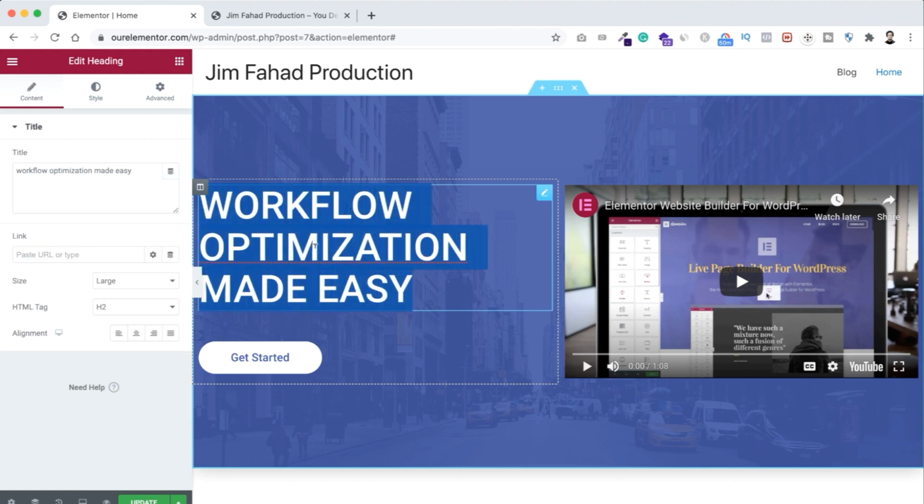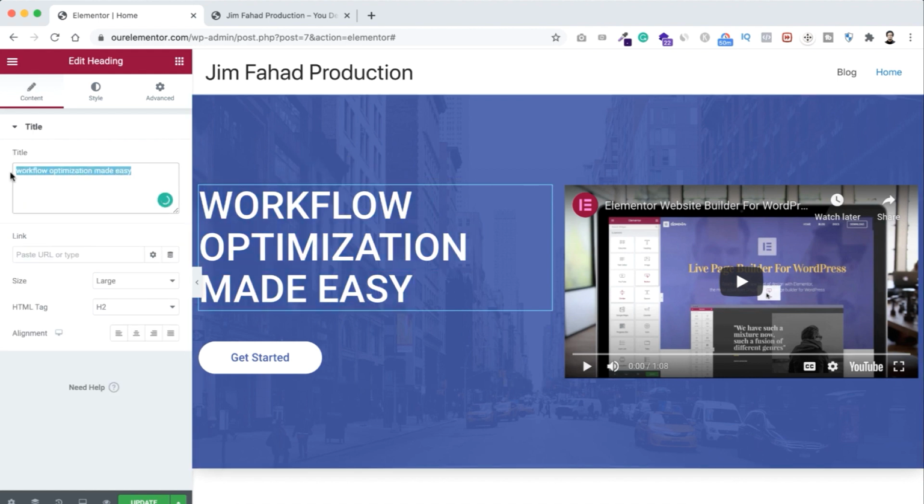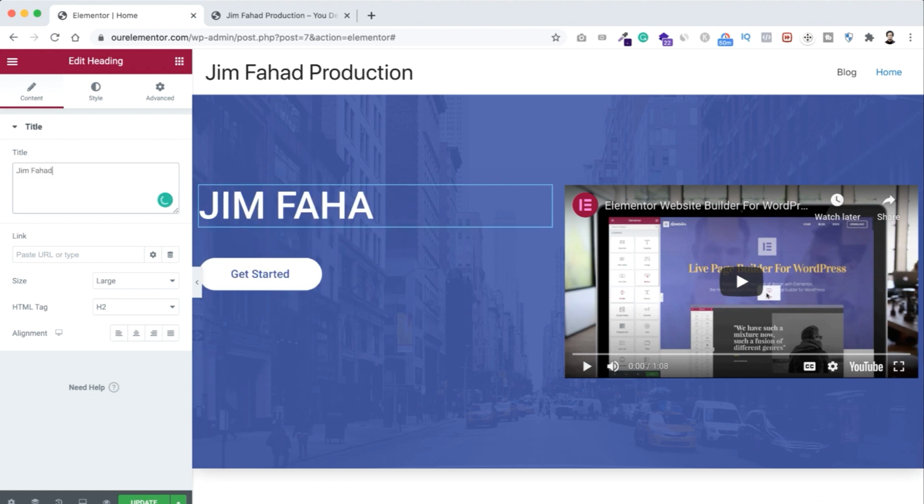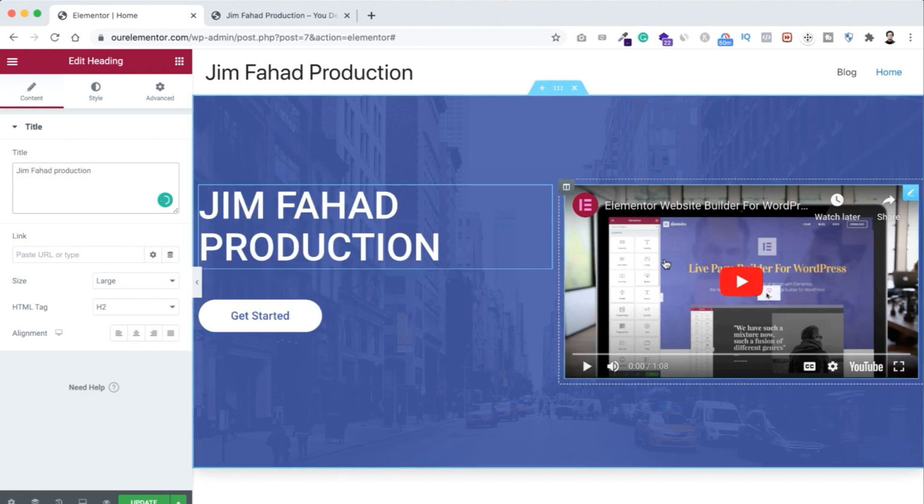Now let's say if you wanna change this text, you already know how to do that. Just triple click on this text or you can type from the left. So here I'm typing Jim Fahad production, and then on the right side here you can see a video widget. So I wanna replace this video with another video. So click on this pencil icon.